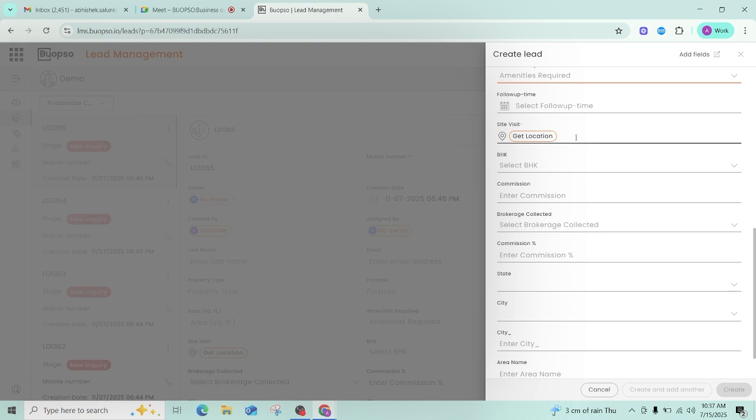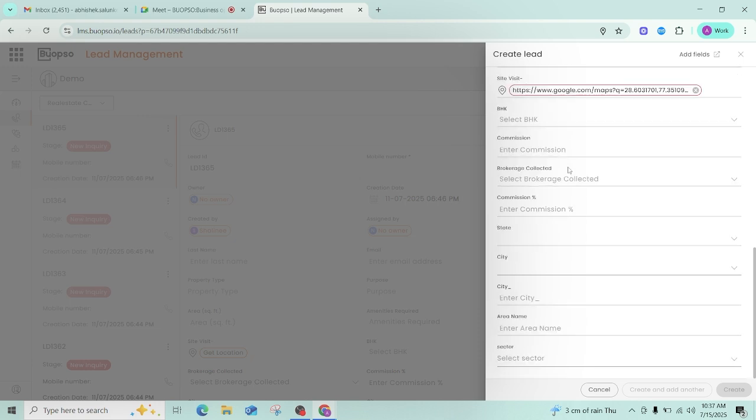he can just open his phone and open our mobile application, and he just needs to click over here to fetch the current location of the site, and that's it. Just like this.